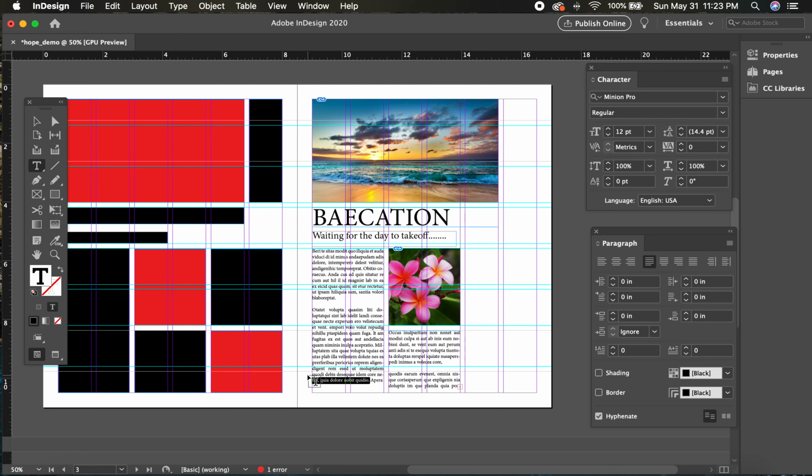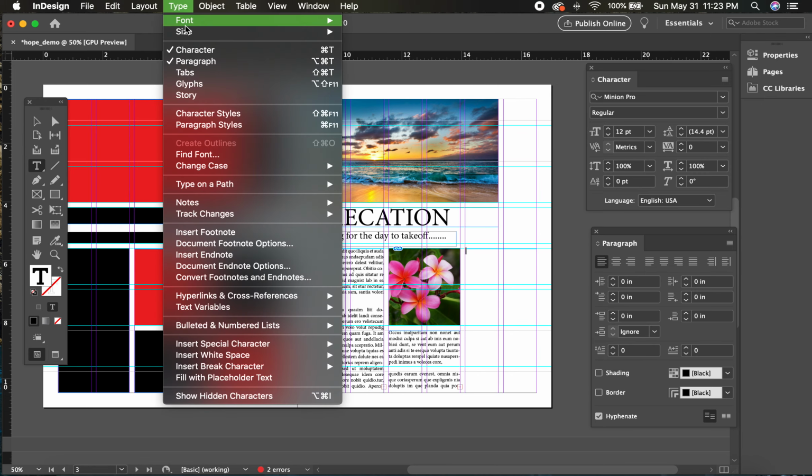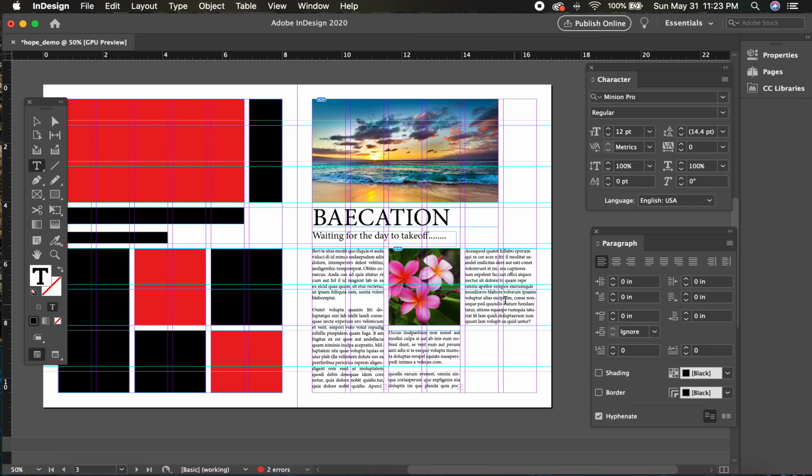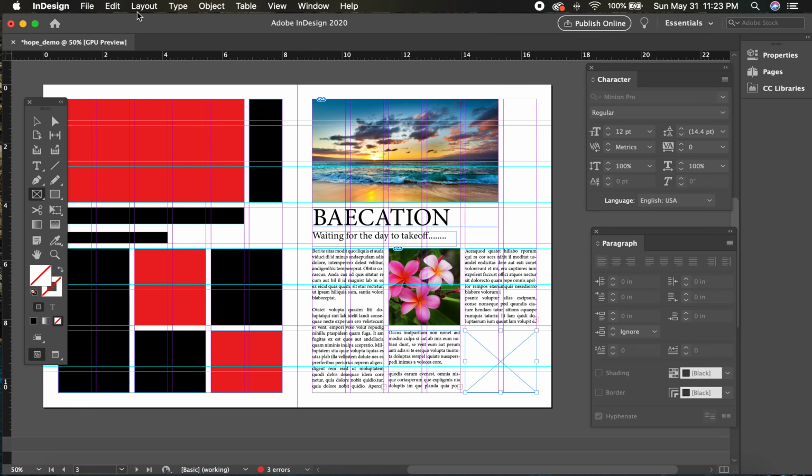Let me copy and paste. Type, fill with placeholder text. And if you want to use your images over, that's perfectly fine.